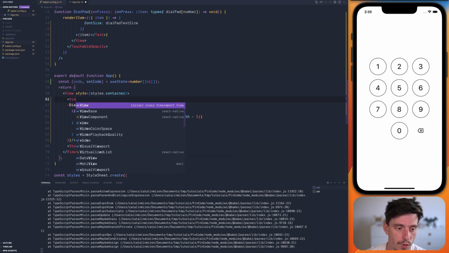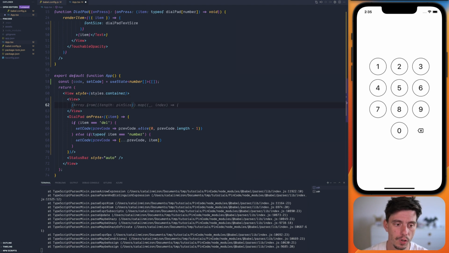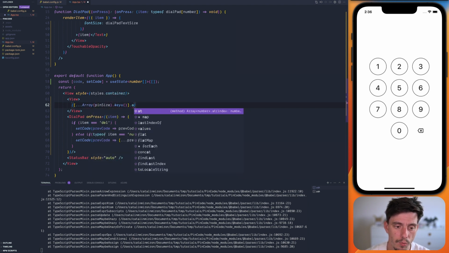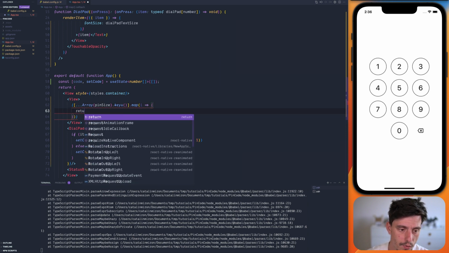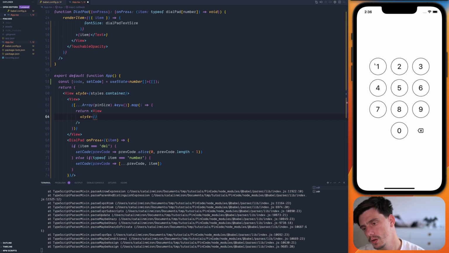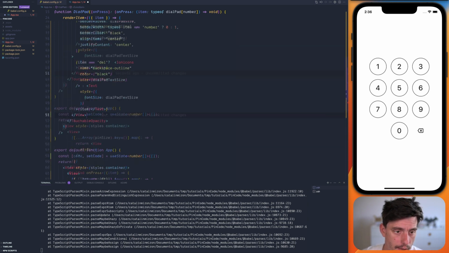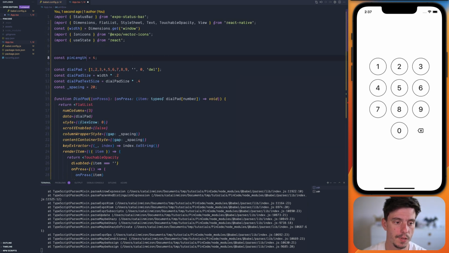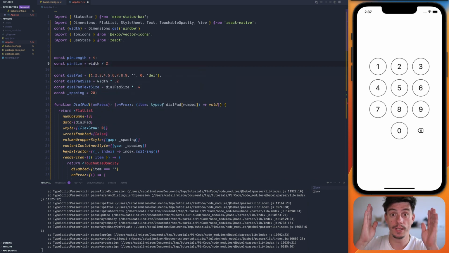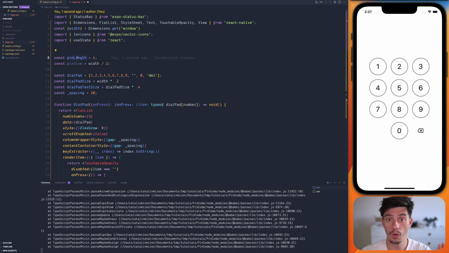So inside here we are going to display a view, and we are going to iterate over the pin size. So let's create an array of pin size, and we are going to map through those, get the index, and return here a view. And we can have a style, and for the style I was thinking about, hey, the pin code cannot exceed half of the screen, and let's actually rename this, and pin size is width divided by 2. Okay, so this is the entire width, and now we also know how big is the length of the pin.